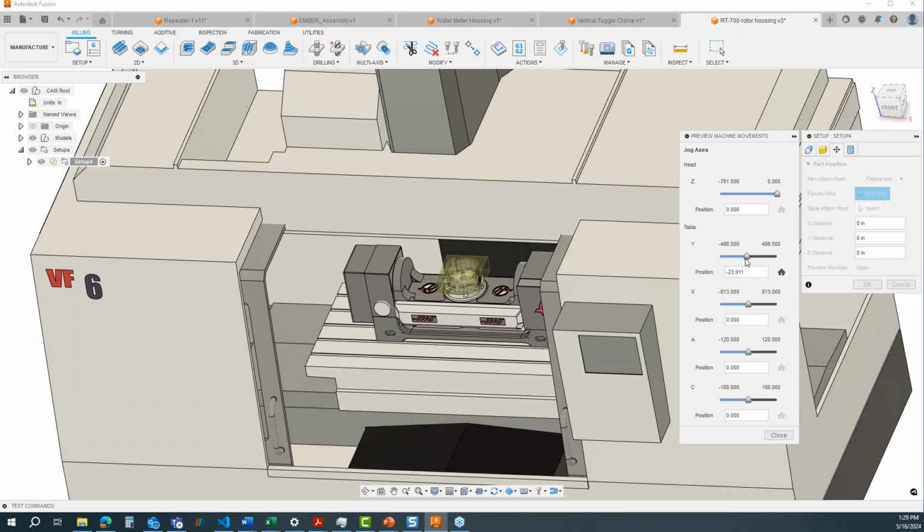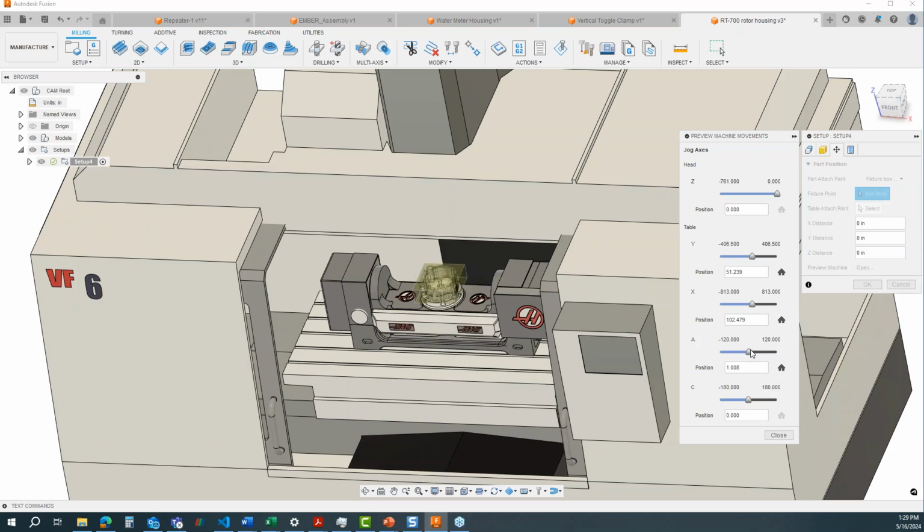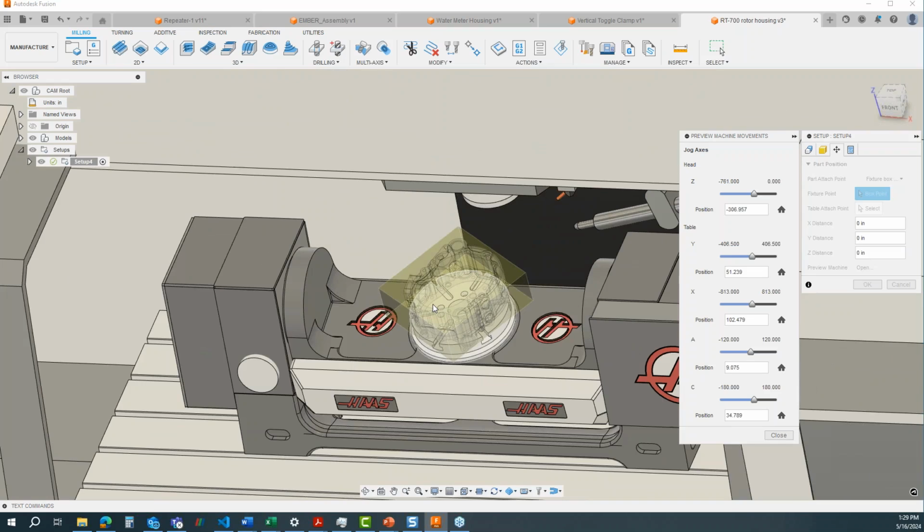So here we can see our Y motion, our X motion, our trunnion A, table C, and Z as well. So this helps you to visualize how you have the part oriented. Does it make sense to you? Does it make sense on the machine? A lot of times this is super helpful if your X's and Y's may be inverted, maybe they're backwards to each other, or maybe you inadvertently picked the wrong stock point on your stock, your touch off point, your 0, 0, 0, if you will. This will help you to see that so that you know where to put everything.